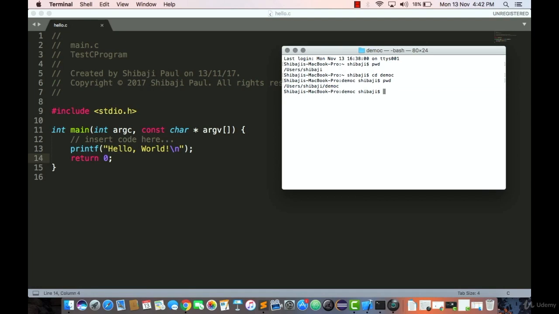What's there in this folder? For that, you can use the ls command. That's going to list all the contents of a particular folder. Here we go. So the content of this folder is hello.c. That's the only file there in this folder, hello.c.